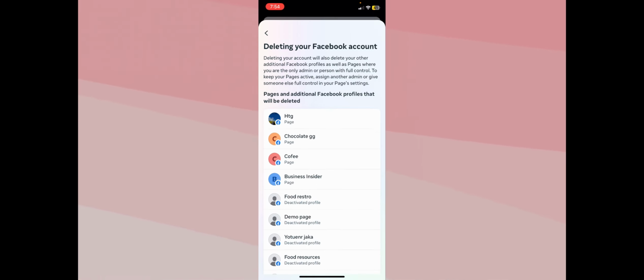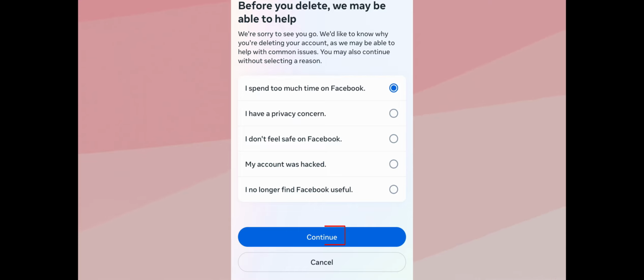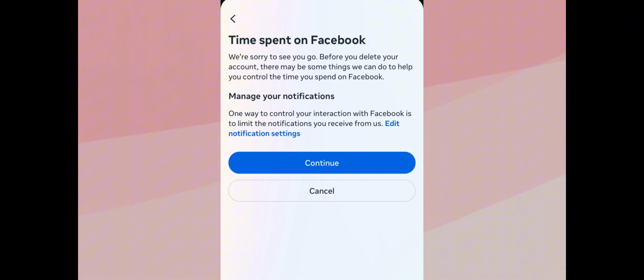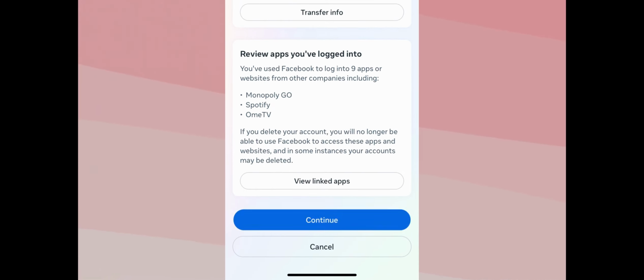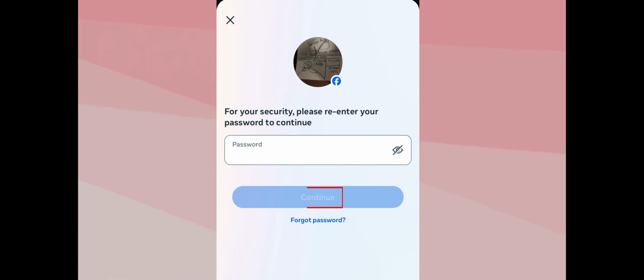And as you guys can see, if you delete this, all these things will be deleted. If you're okay with that, click on continue. Click on any one of these reasons and click on continue. Click on continue. And from over here, scroll a bit down and click on continue. And enter the password of your account and click on continue.